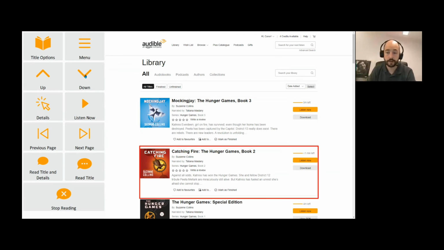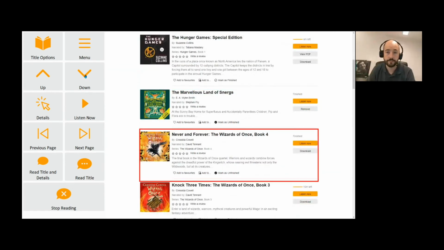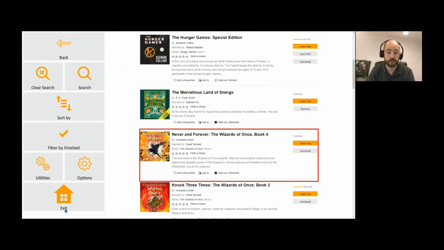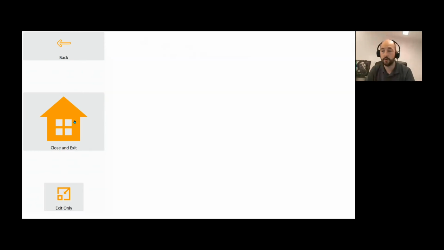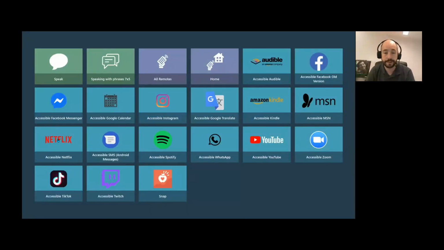So you'll see as I press down here now, it's going through my selection. Okay. Then what I can do is I can read the title, I can play it, or I can stop reading if I want to stop at a certain area. So pressing menu just to jump back and pressing exit, and then pressing close and exit brings us back to that home screen. So I'm going to go into, for example, Netflix now.